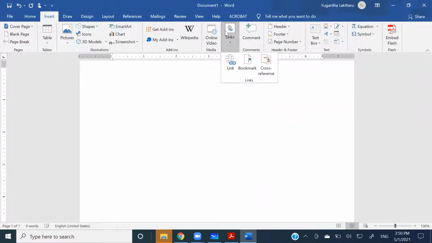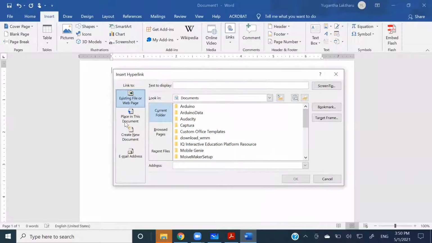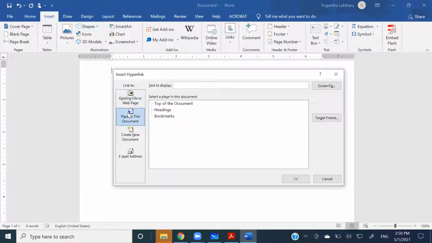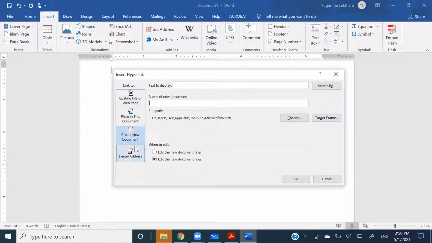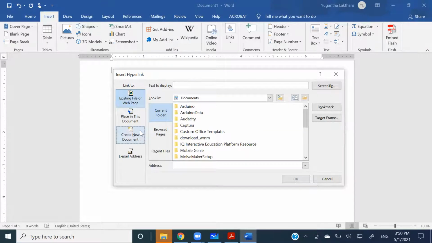So if I insert a link, when I press on the link, it is giving me this particular window, and it has some categories: existing file or web page, place in this document, create new, email address. So some things like that. So if I select existing file or web page, if it is the web page, I have to give my URL to this particular place, right? And if it is a document in my computer, I have to browse for that.